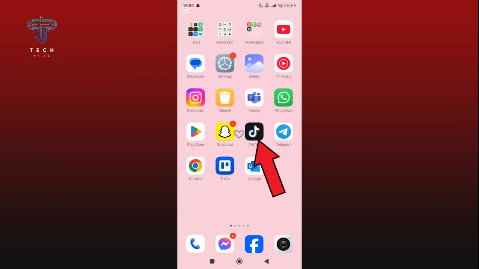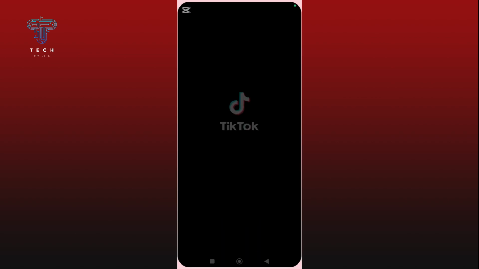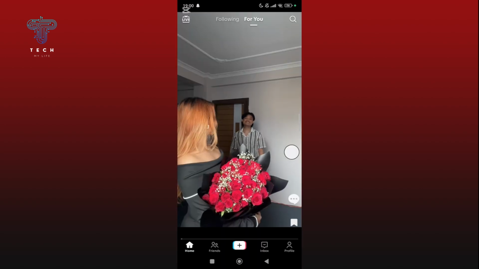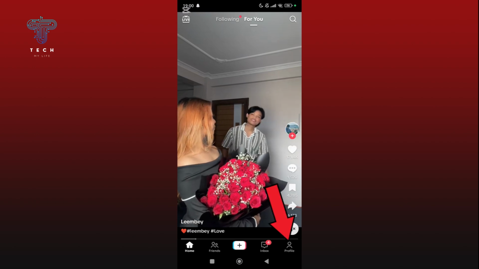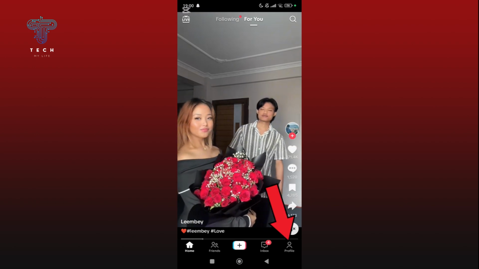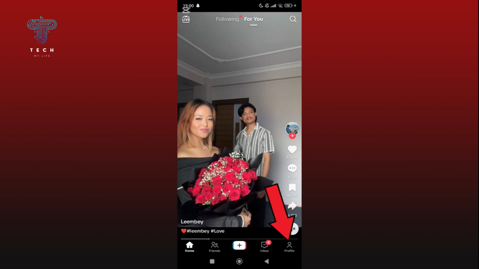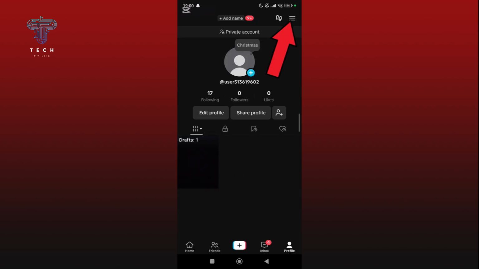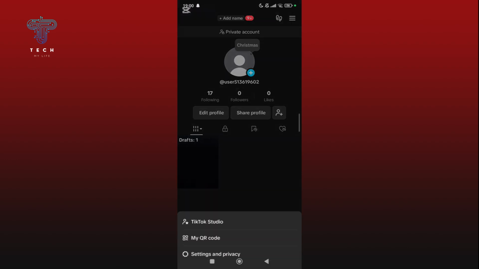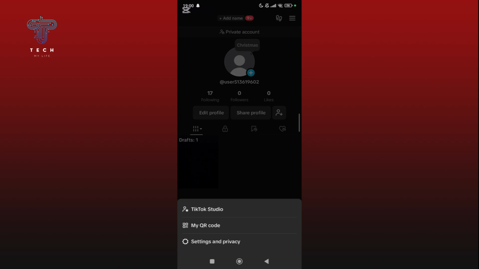Firstly, open the TikTok app on your screen. Then tap on the profile icon at the bottom right corner of your screen. Now tap on the hamburger icon at the top right corner of your screen. Here an icon will appear. Tap on the settings and privacy option at the last.